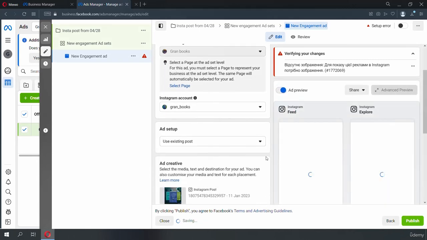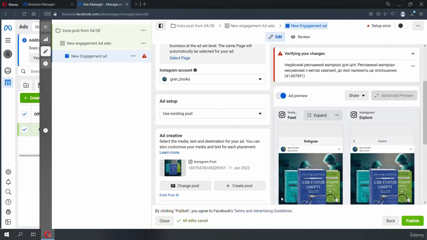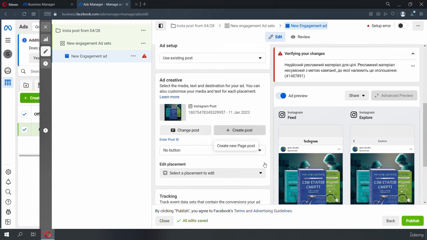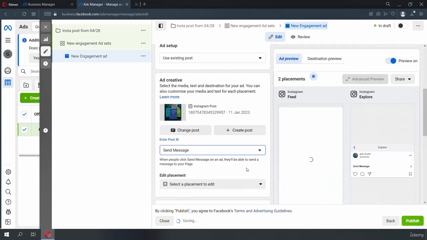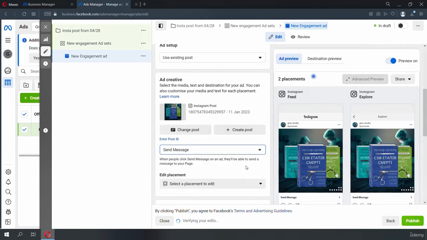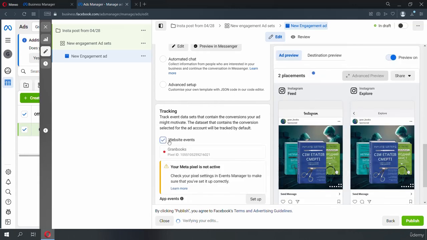Here we choose the Instagram tab. Choose a post and click on it. Click Continue. We see a publication that has been pulled up. Next, we can enter a special publication identifier, which appears as a button under the post, for example, more details. By clicking on this button, the client can immediately go to the product card. Next, select Tracking Settings. For example, when this post is progressing, I want it to collect data for a pixel and train it. To do so, tick the Events on the Site box.